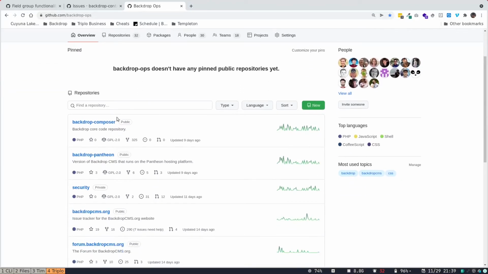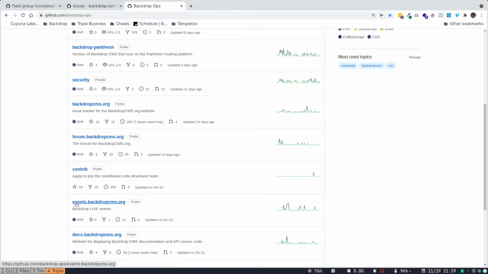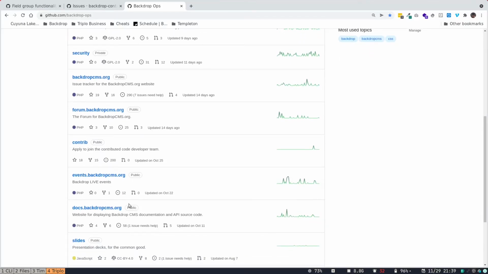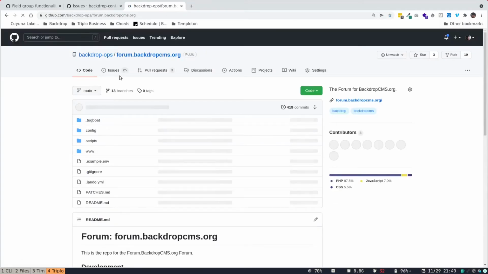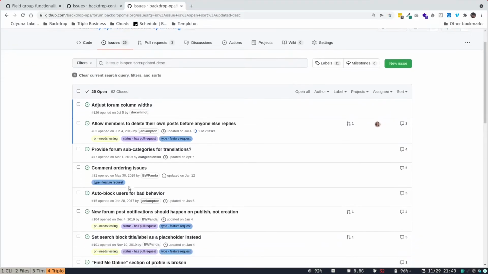The last group we have on GitHub is the Backdrop-Ops group. And again, we have a bunch of repositories here. Backdrop Pantheon, Backdrop, or the forum. And so this is where we actually store the code for the forum site, or we have an event site. And that's where, events.backdropcms.org is where we store the code for that. Each one of these projects also has an issue queue. So if you find a bug with forums.backdropcms.org, you can come here, go to the issue queue, and you can report the problem.